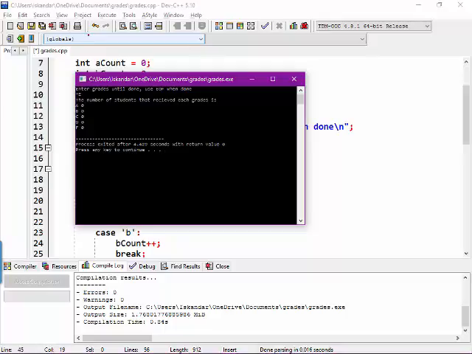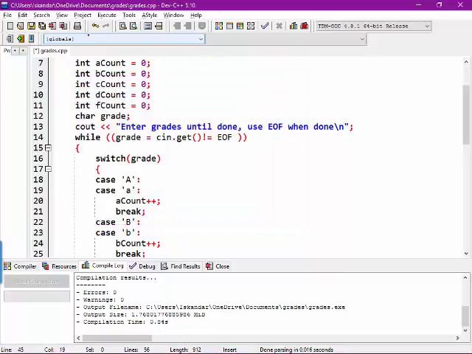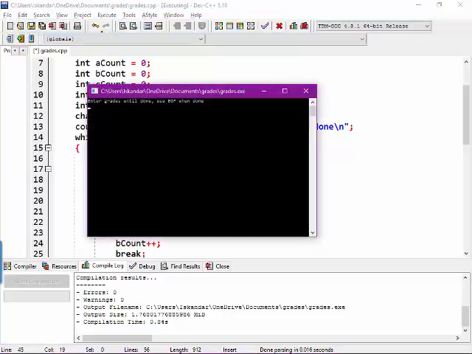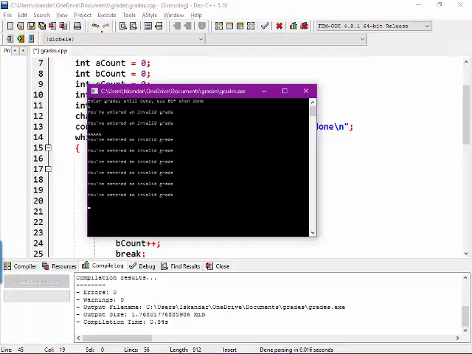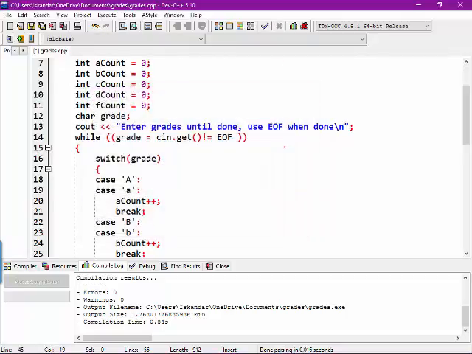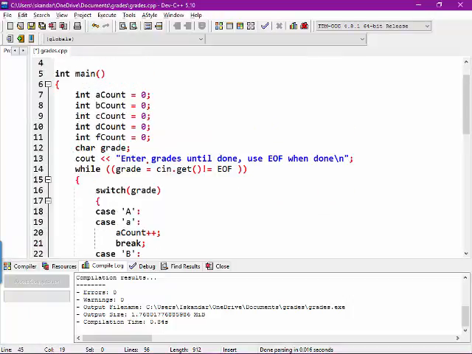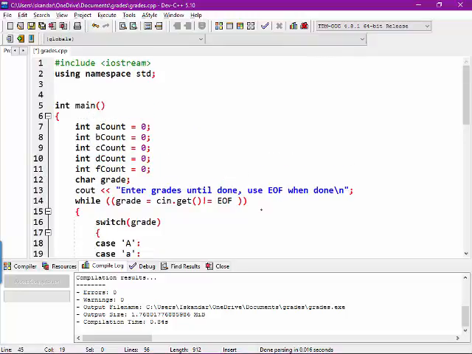That works, but if I run it again, it does not like A right there. And it keeps giving it's not seeing the A right there. Which is kind of interesting because grade is equal to cin.get right there.